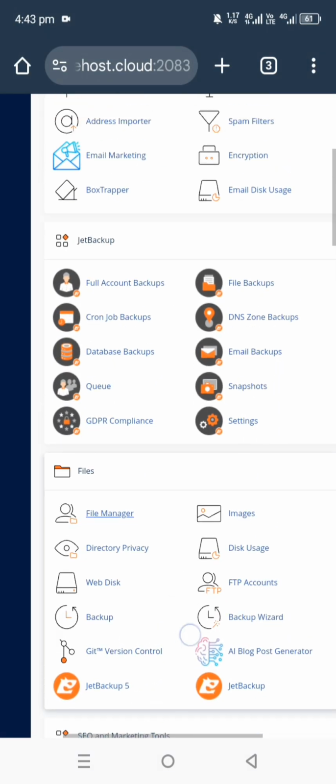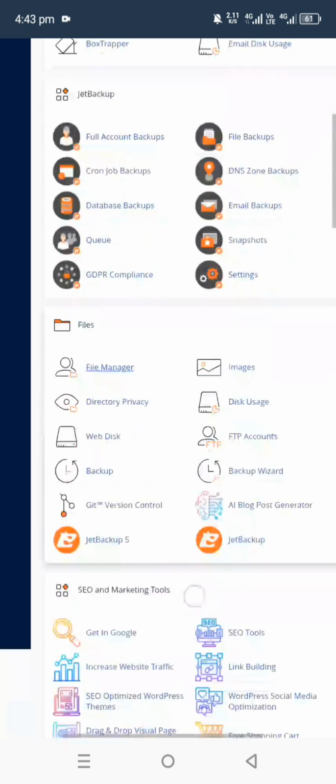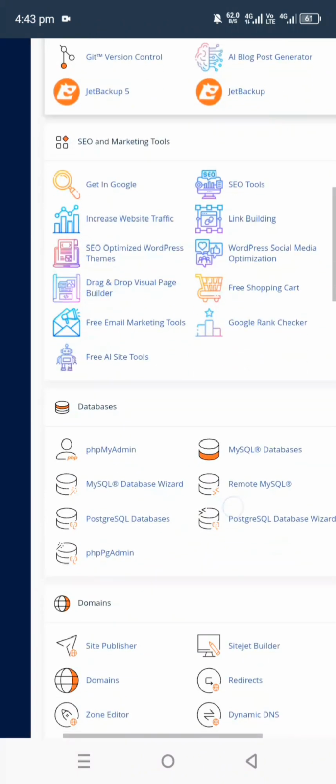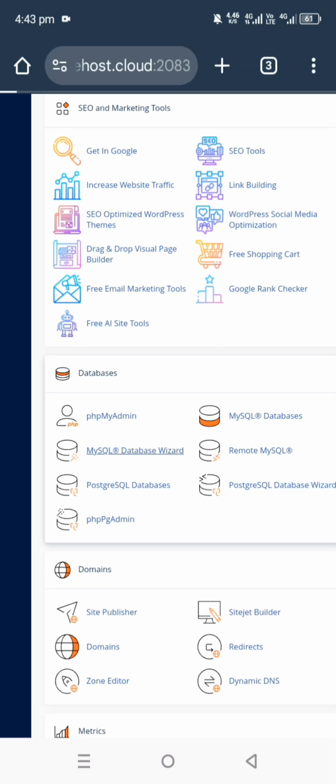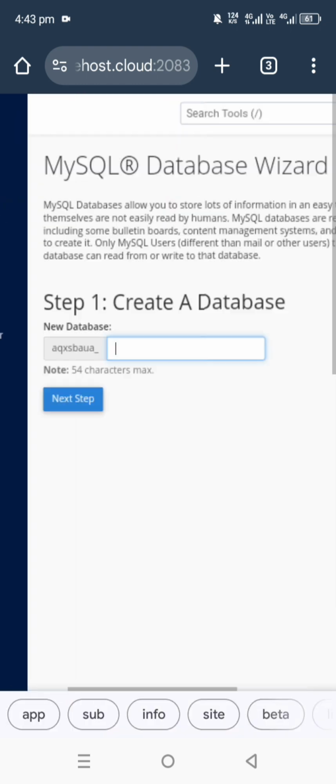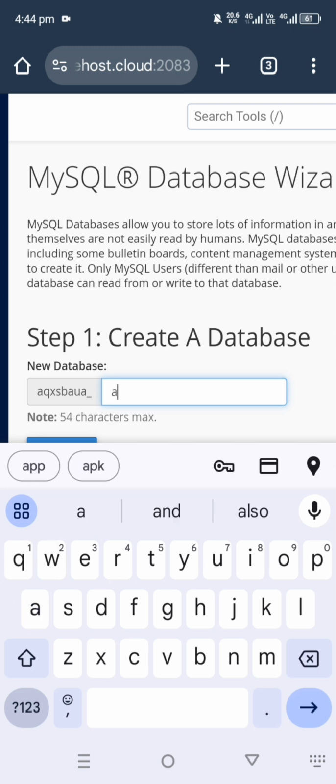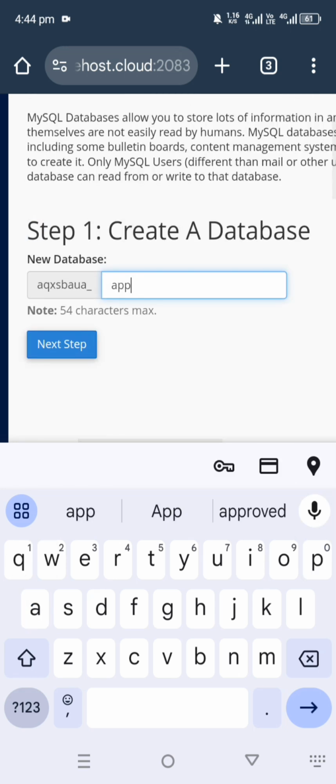This is cPanel, right? Let me start with the database. So click on MySQL Database Wizard. This is MySQL Database Wizard. So let me create this email account. So let me start with this database. Let me write app as the username.